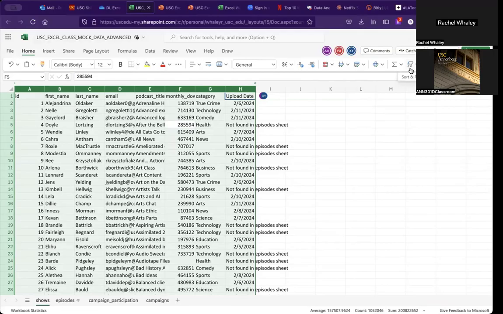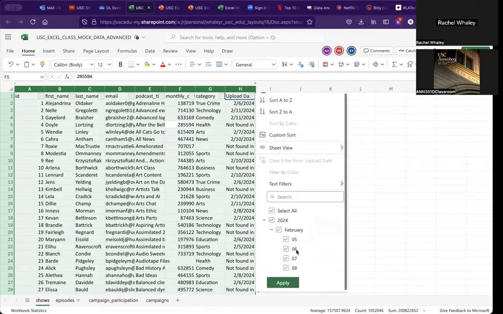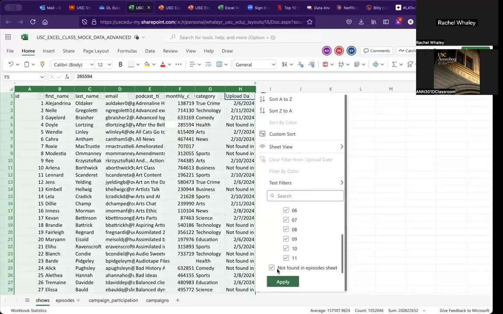I can come to my Home ribbon and use the Sort and Filter icon on the right. I always like to do Filter. Now when I get my little filter pop-up on my upload column, I could filter for dates, or I could filter in or out just these ones that aren't found. So maybe I want to say to my data colleague, hey, I think something's wrong with our episode data. We're missing episodes for a lot of shows. And he says, all right, which shows? I could say these ones right here. I'm going to apply the filter just for these ones that are not found.